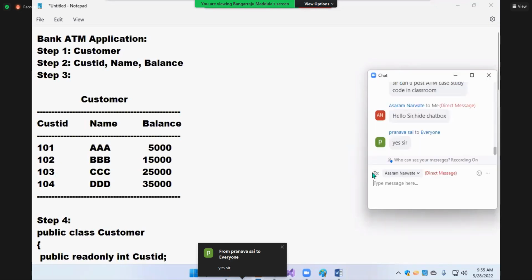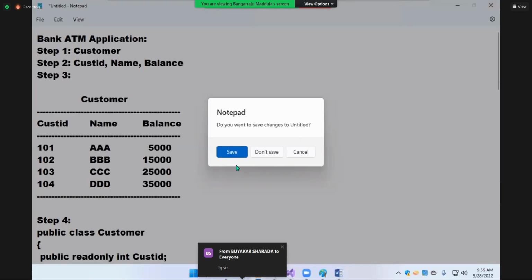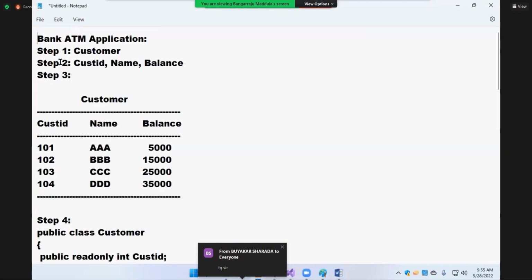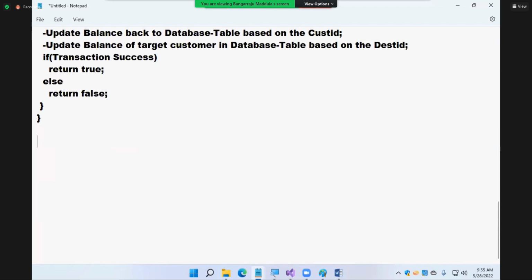Okay. Now let's talk about the third thing. What is the third thing? Inheritance. The third thing is going to be inheritance. What is inheritance? Just a second.